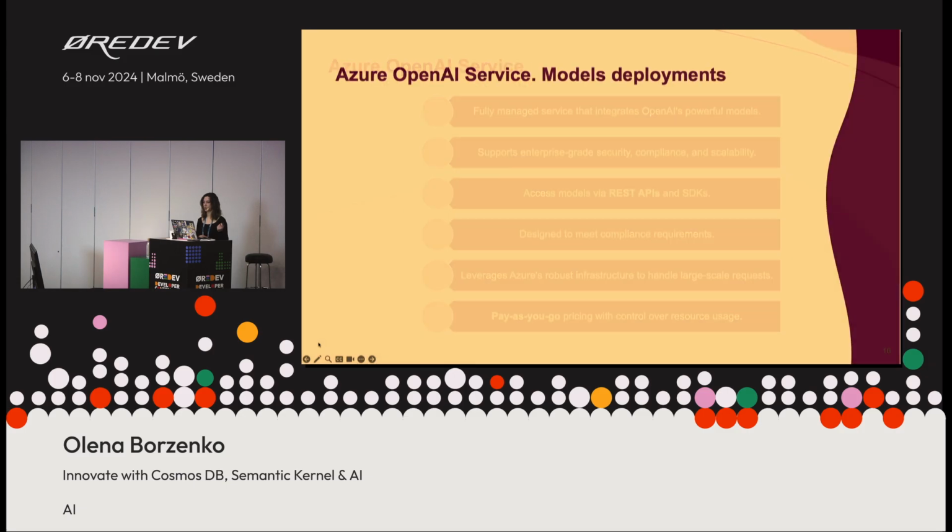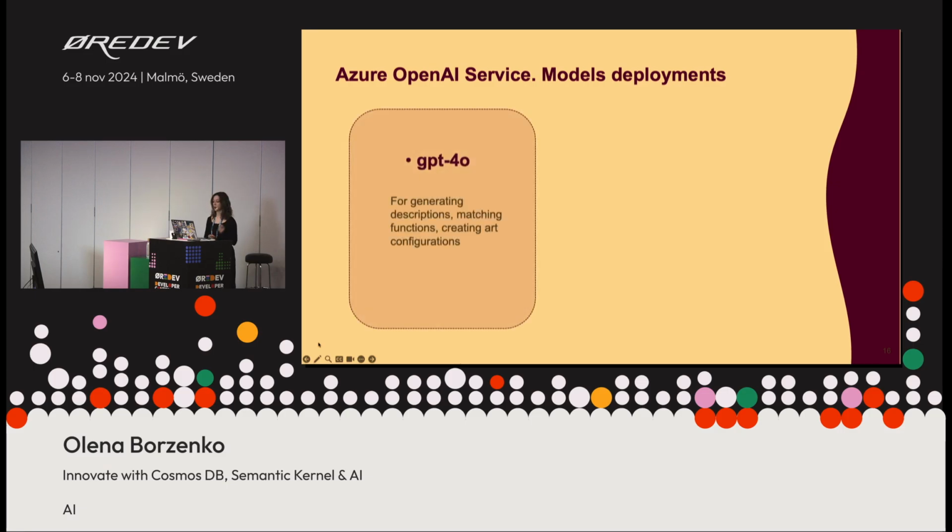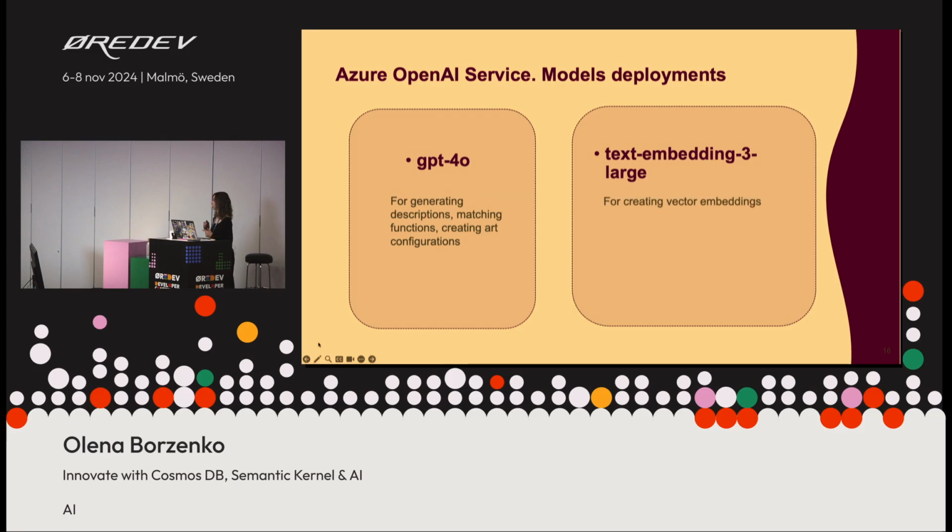I already mentioned what models I deployed for my project, but just once again: GPT-4o, which I'm going to use for generating descriptions, matching functions, and creating art configurations, and text-embedding-3-large for creating vector embeddings that I'm going to store in the document.